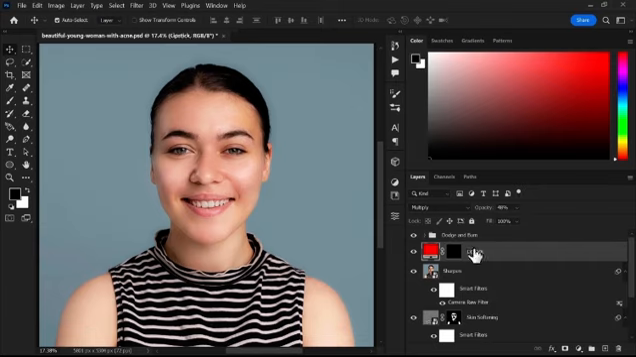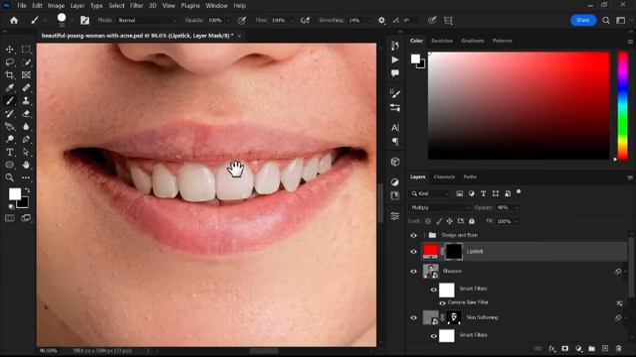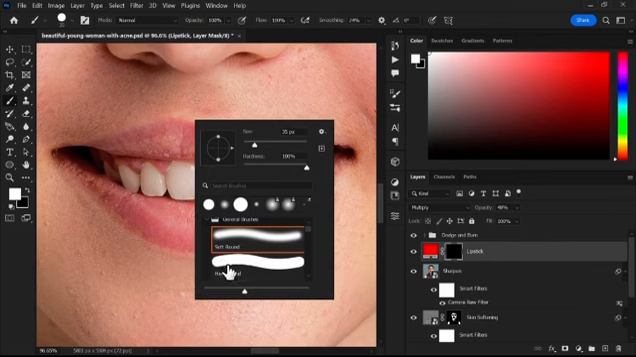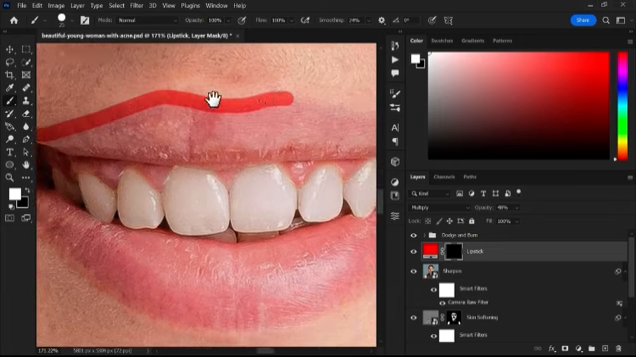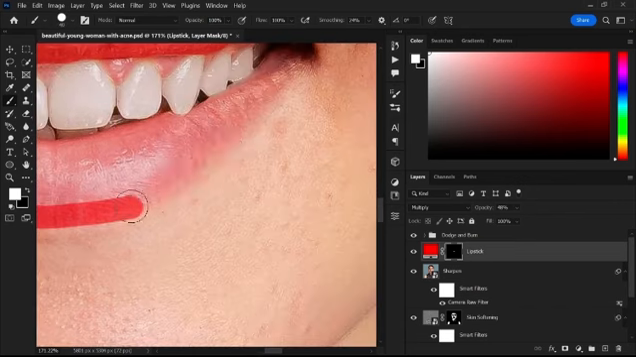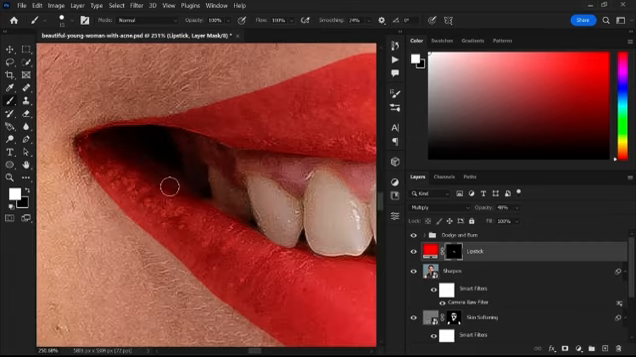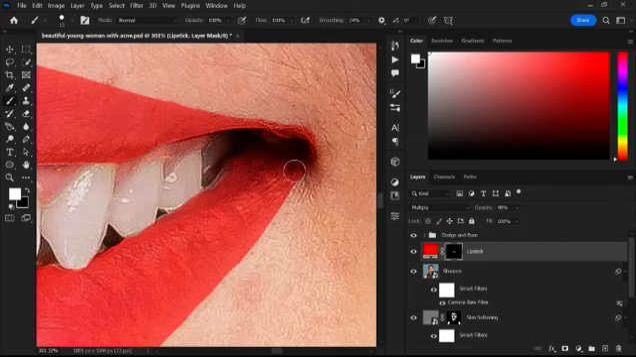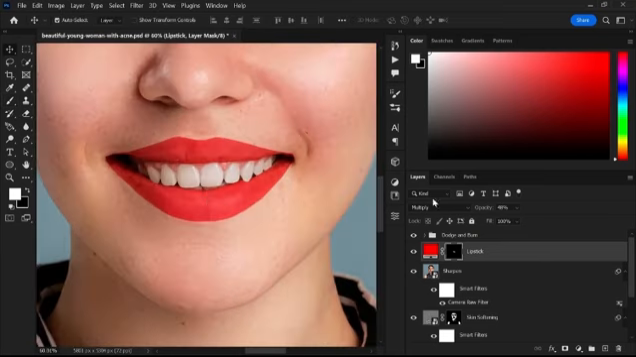Make sure layer mask is selected. Now select the brush tool. Right click and choose hard round brush. Now start painting on the lips carefully. After that, make opacity 100%.